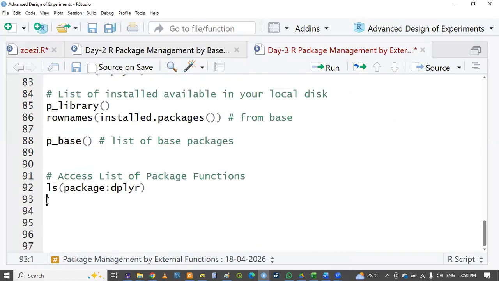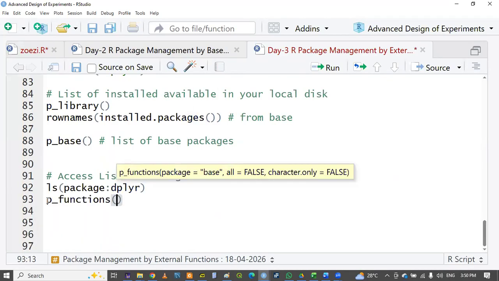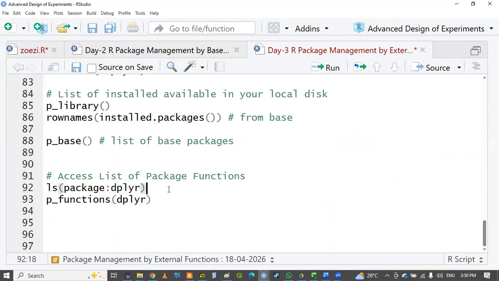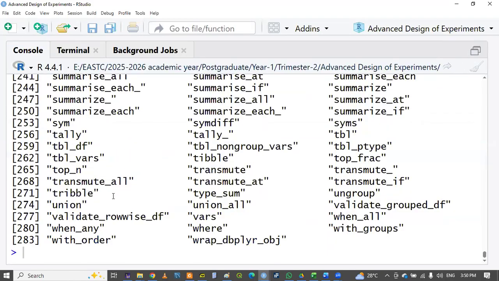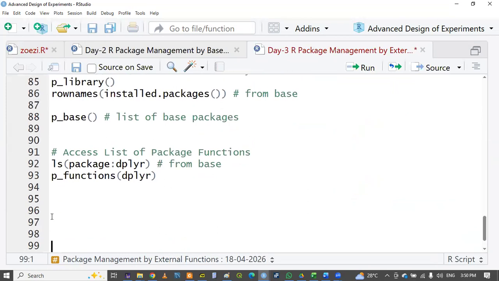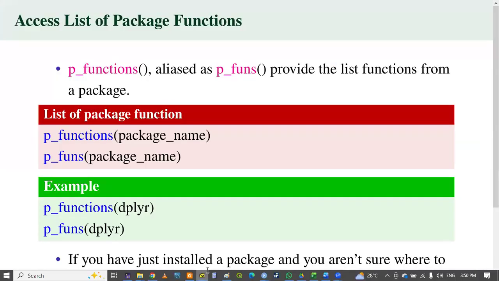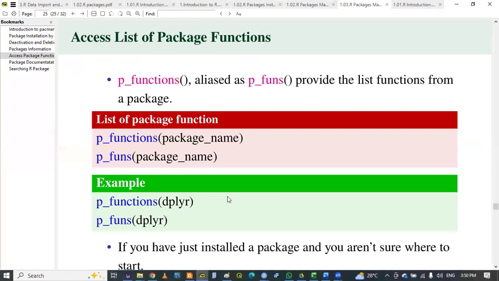But pacman has a simple function for that. You just say p_functions dplyr. This is from base, while this one is from dplyr. It will do the same stuff with ease. So always, external packages provide simple alternative functionalities, which is very difficult when you have base functions.